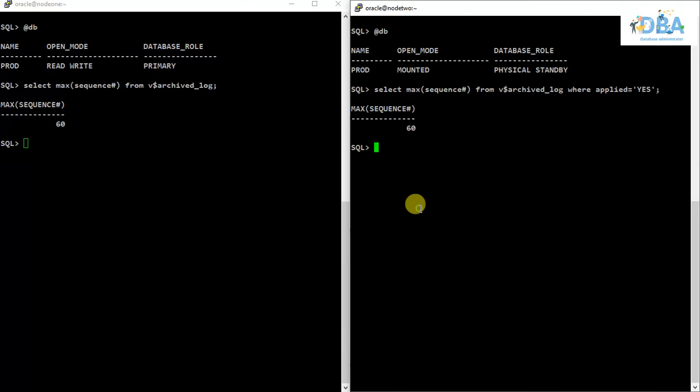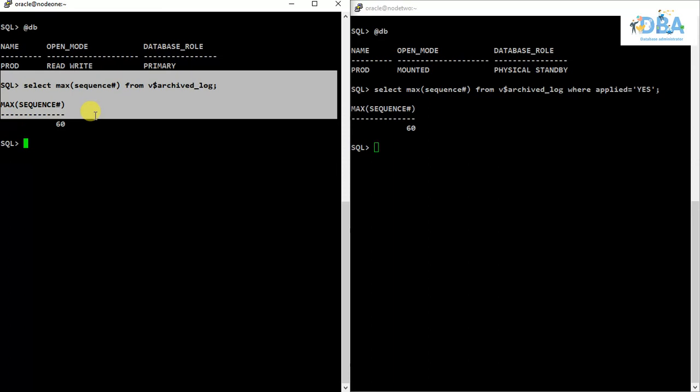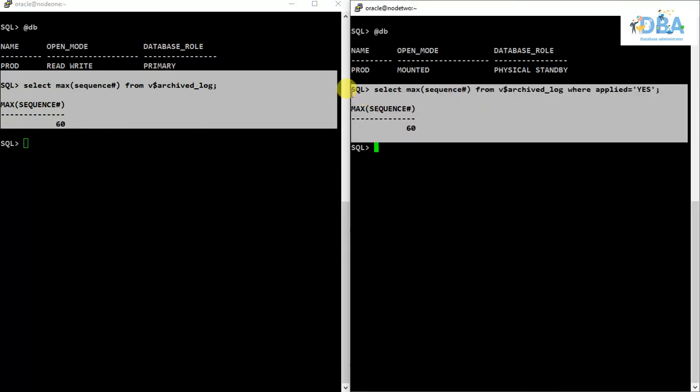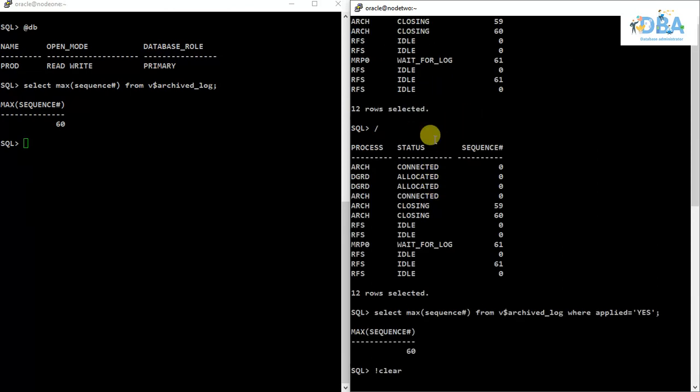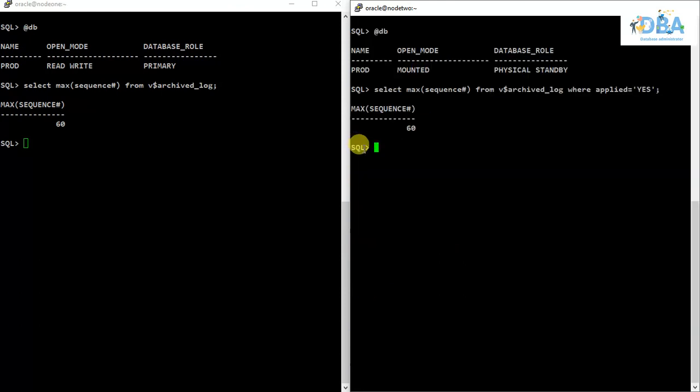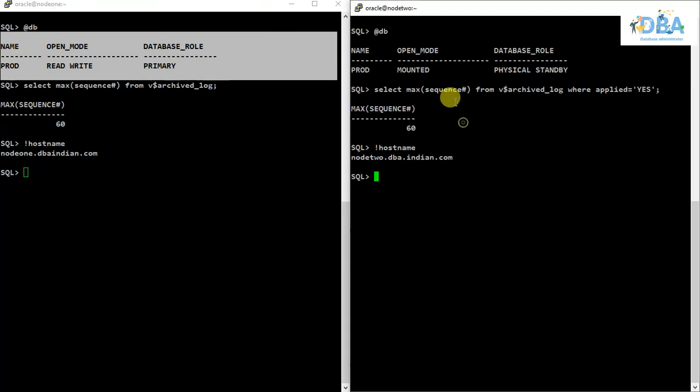After waiting some time, we could see the max sequence number of the primary database is 60, and here also the max sequence number is 60, where applied equals YES means 60 is also applied, and it is waiting for 61. Let us see once. Okay, yeah, fine. So this is how we switch back from standby to primary. Again we came back to node 1 as the production server and node 2 as the physical standby.